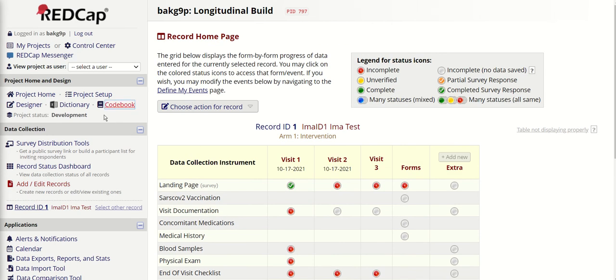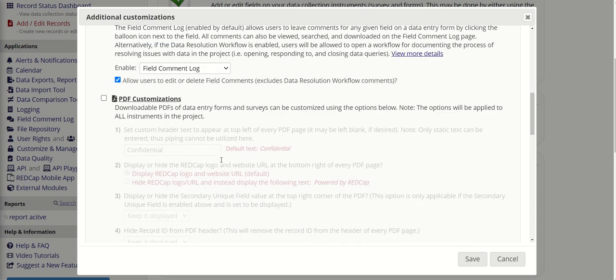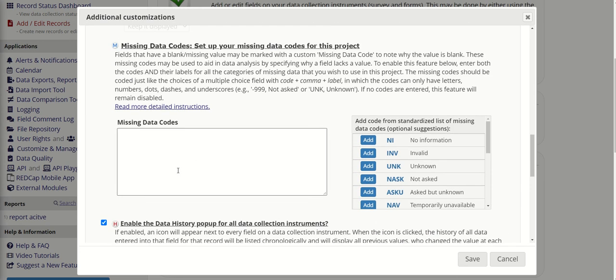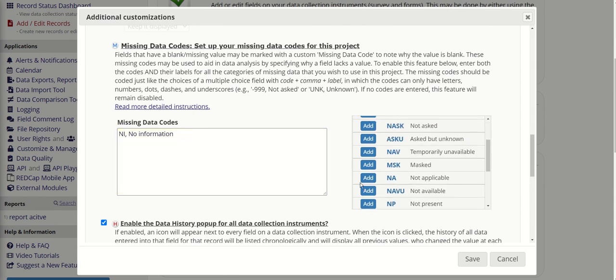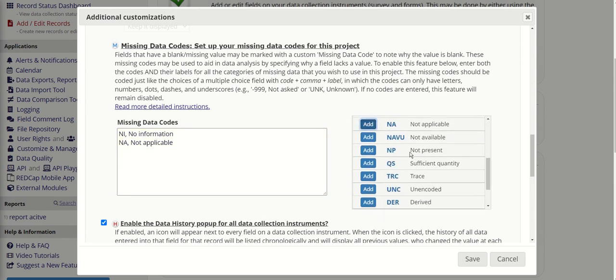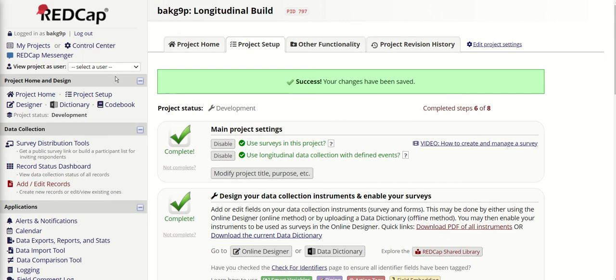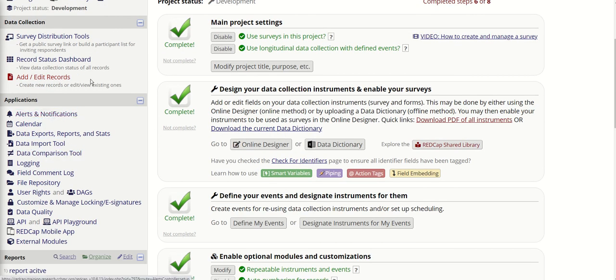But what I could do is, I'm going to show you one more thing. If you go to project setup and we go back to those additional components, here are missing data codes that we can set up. So we can put in here no information and we can say maybe not applicable. So those are two really good ones. These are just codes that would be in here, and in the event you had missing data, you could come in here and put it there.